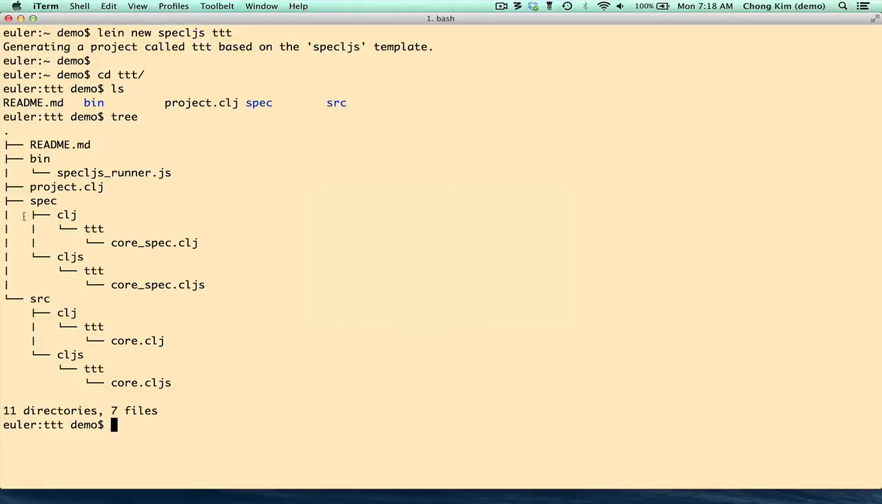This project is going to be pure ClojureScript, so I can get rid of the Clojure directories. So let me do that. Spec Clojure and source Clojure. I also don't need the core spec, so I'm going to get rid of those too. So source, I guess star core star.